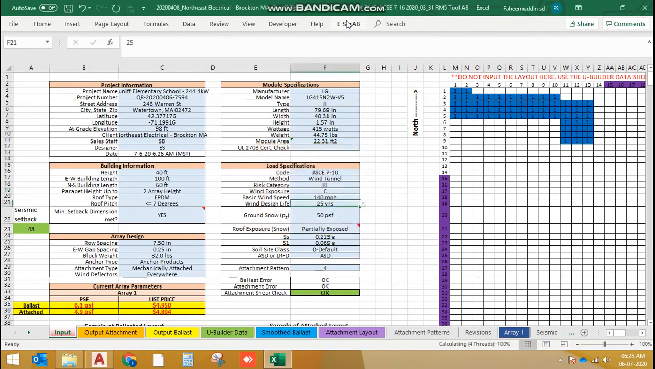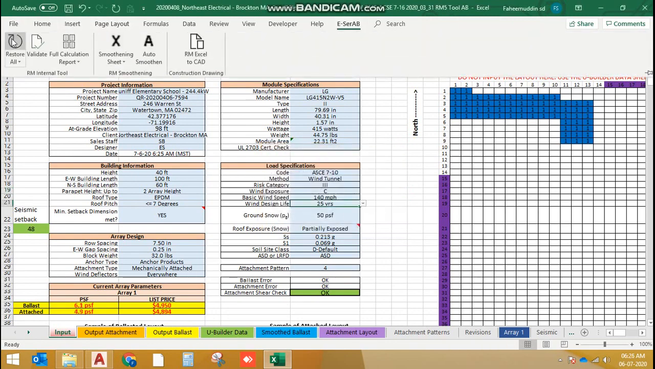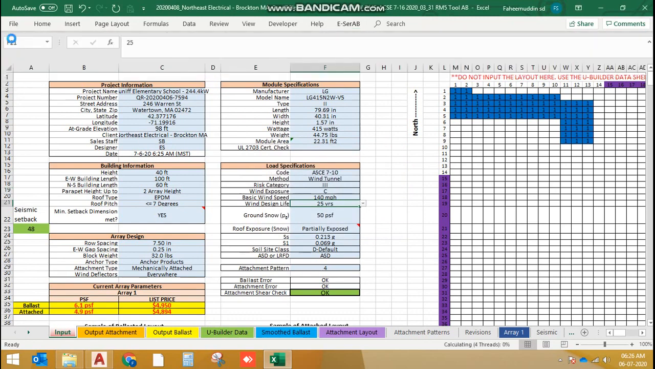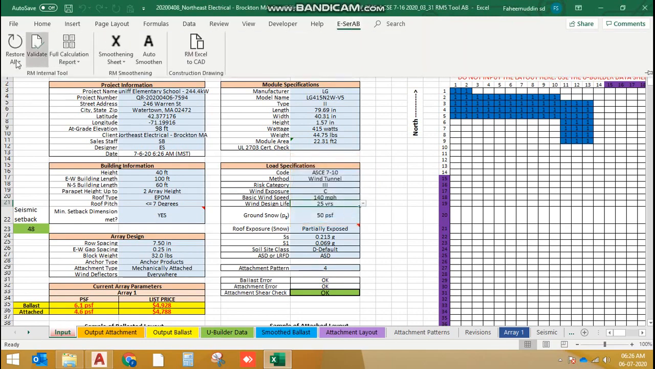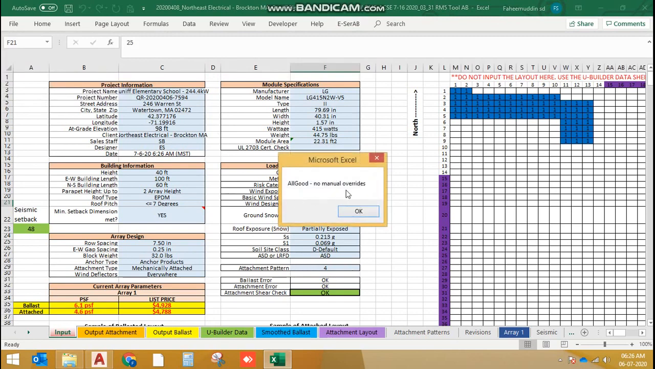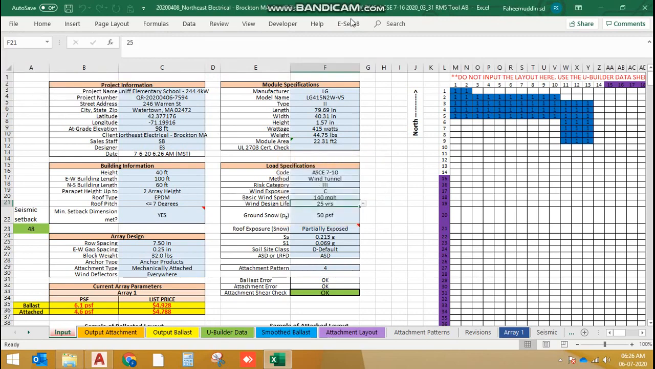So let's clear all the manual overrides and restore all the base. Once I click restore, everything is restored and we get a message that restore is successful. So now if I go to check manual overrides, it shows all good, no manual overrides.